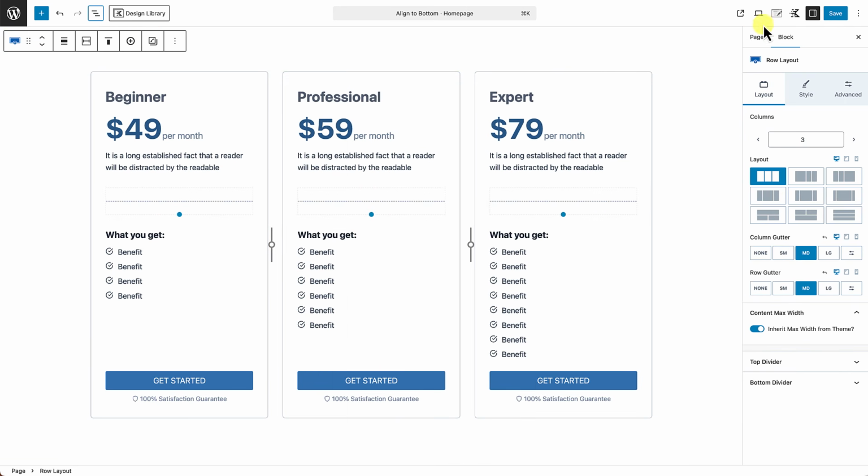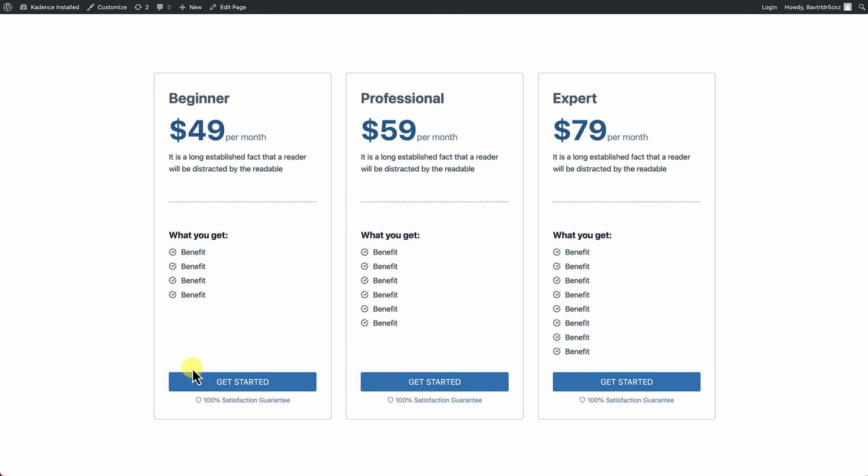Let's go ahead and save the work and let's view it on the front end. And as you can see, we have a nice simple pricing table where everything is in nice alignment and it looks very, very clean. And with that, that will conclude our tutorial on how to align items to the bottom of your columns and your sections in Kadence using a very simple setting.